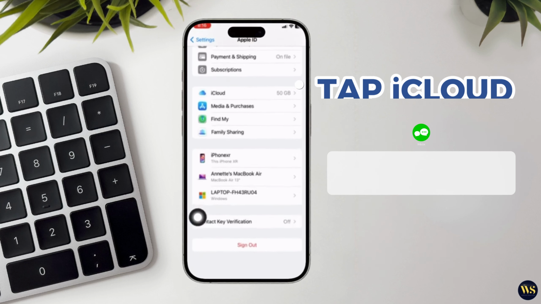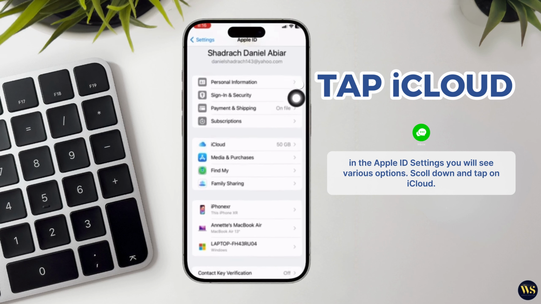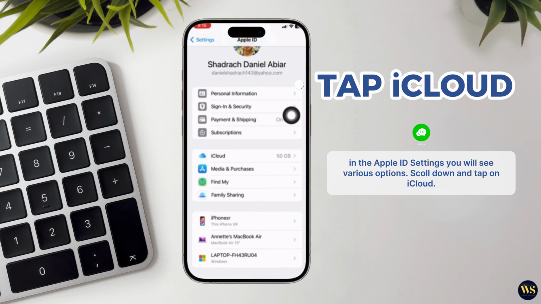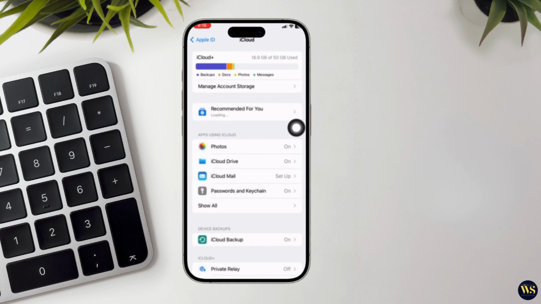Number 4. Tap iCloud. In the Apple ID settings, you will see various options like name, phone numbers, email, password and security, and iCloud. Scroll down and tap on iCloud. This will take you to the iCloud settings page where you can manage all your iCloud services and storage.